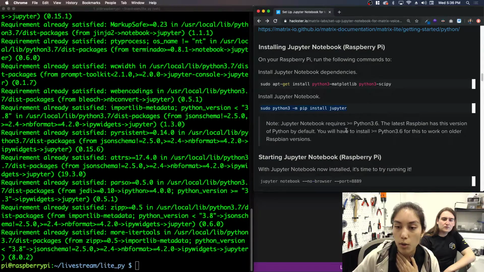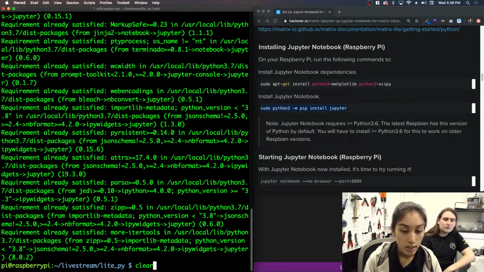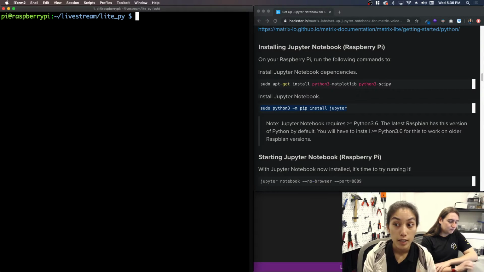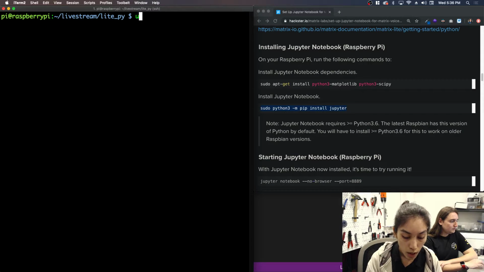Alright, so quick note, Jupyter Notebook requires Python 3.6 or greater, so this doesn't actually work out of the box on Raspbian Stretch. This is Raspbian Buster, that's what we're on right now, which you can always check with this command.